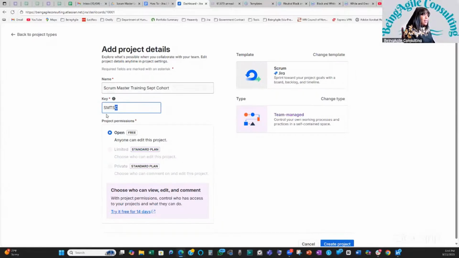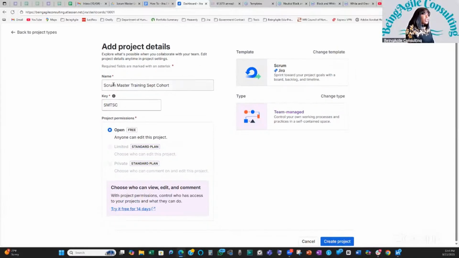If you notice, it's M, Master T, Training S, September C, cohort. It does that. But if you don't like the key, you can change it. But I usually go with it. And that's it. So once you enter, that's the only thing you need to enter there. That's all. And then you click on create project down below here.